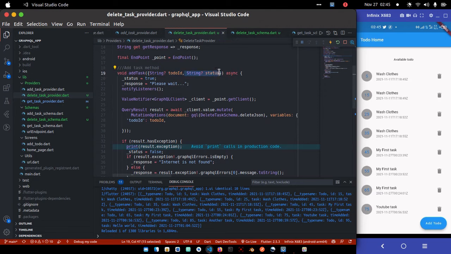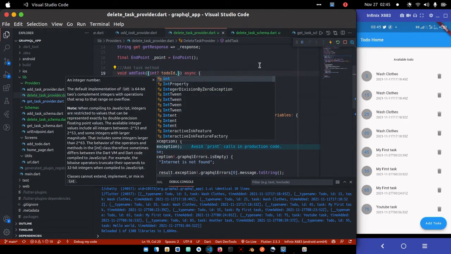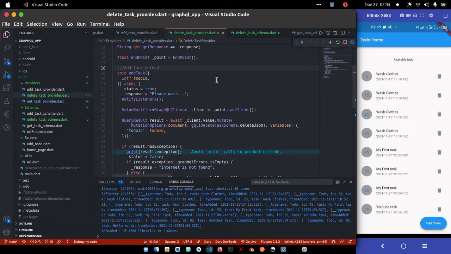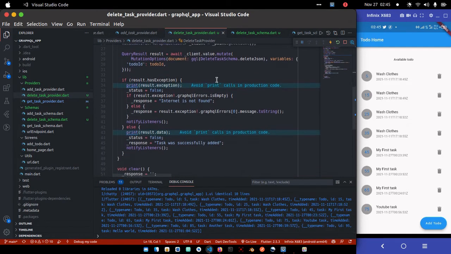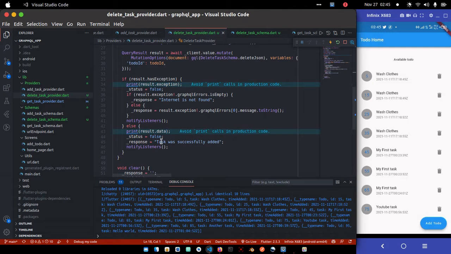And remember, the to do ID is actually an integer, sorry, so this should be an integer. Okay, I think that is it. We are good, and this should not be task was successfully deleted anymore. It was okay, task was successfully deleted.